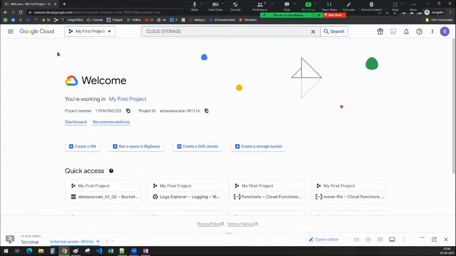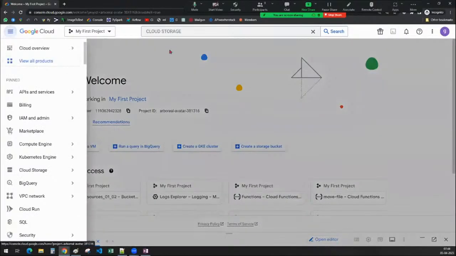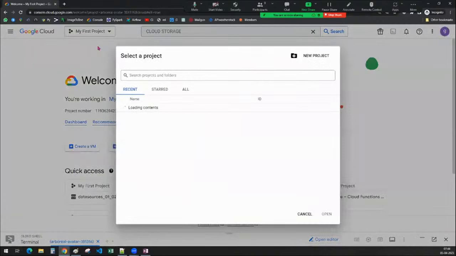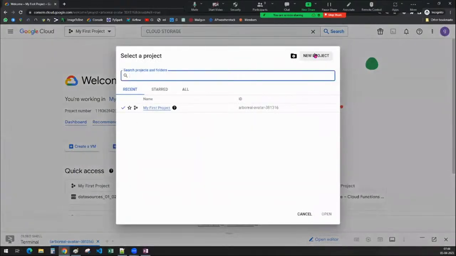In Google Cloud, you have a navigation menu for selecting each and every service, and a search box for selecting a proper service. And one more thing is that you can select a proper project here. Either you can select an existing project or create a new project. And here you can go to the project settings as well.